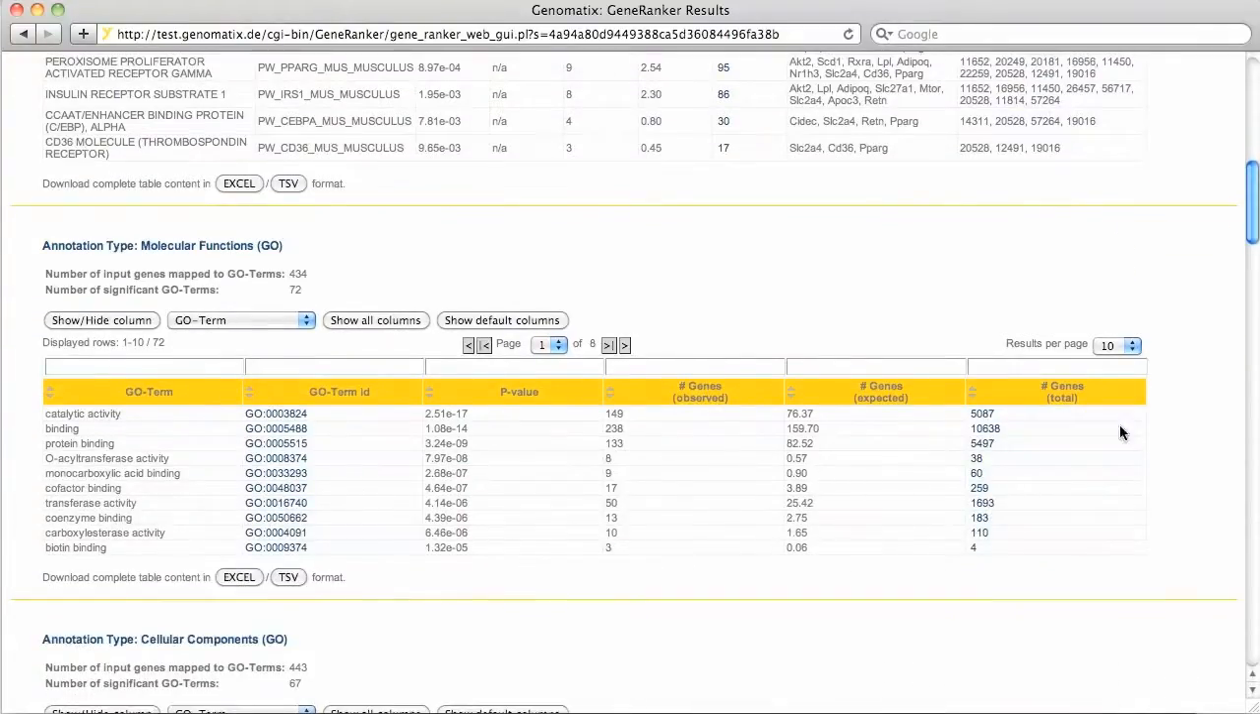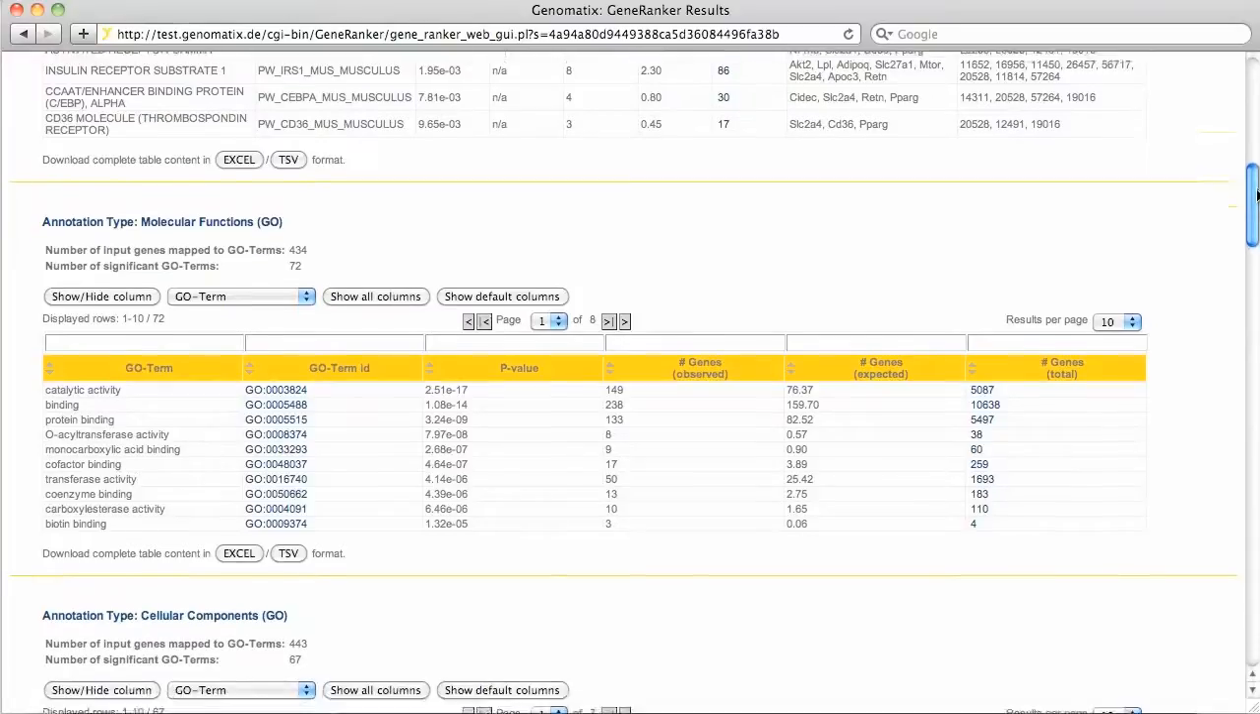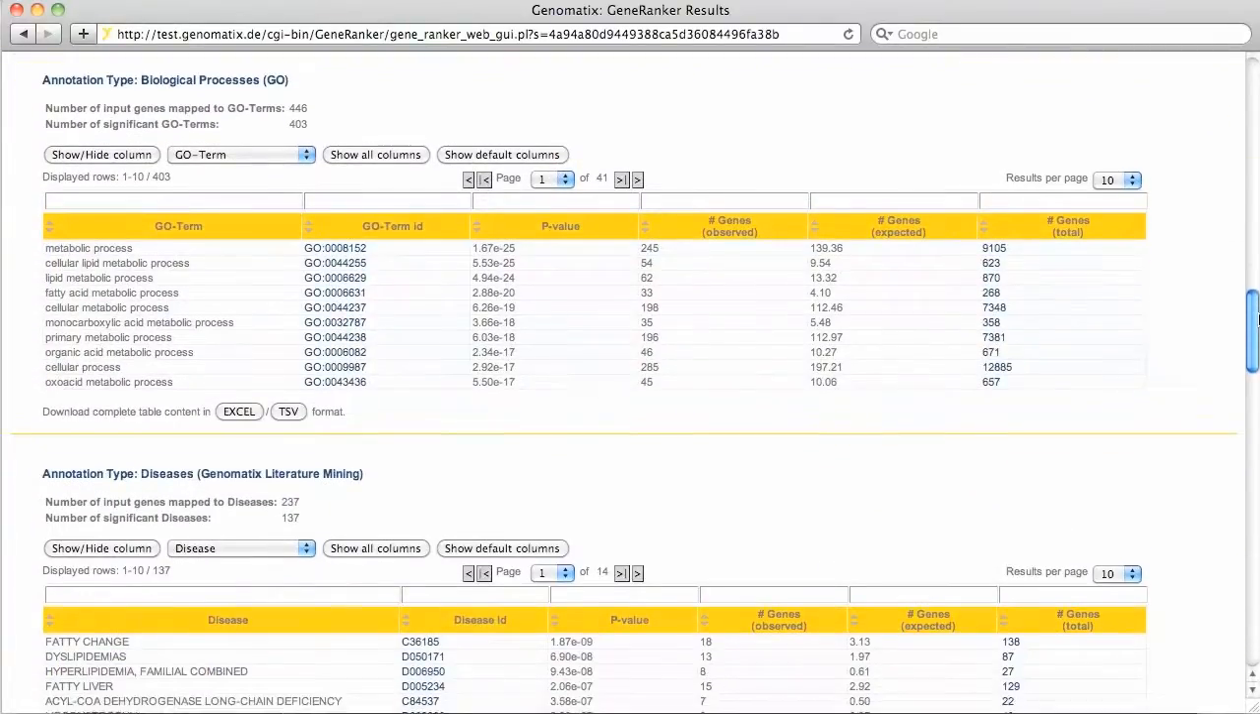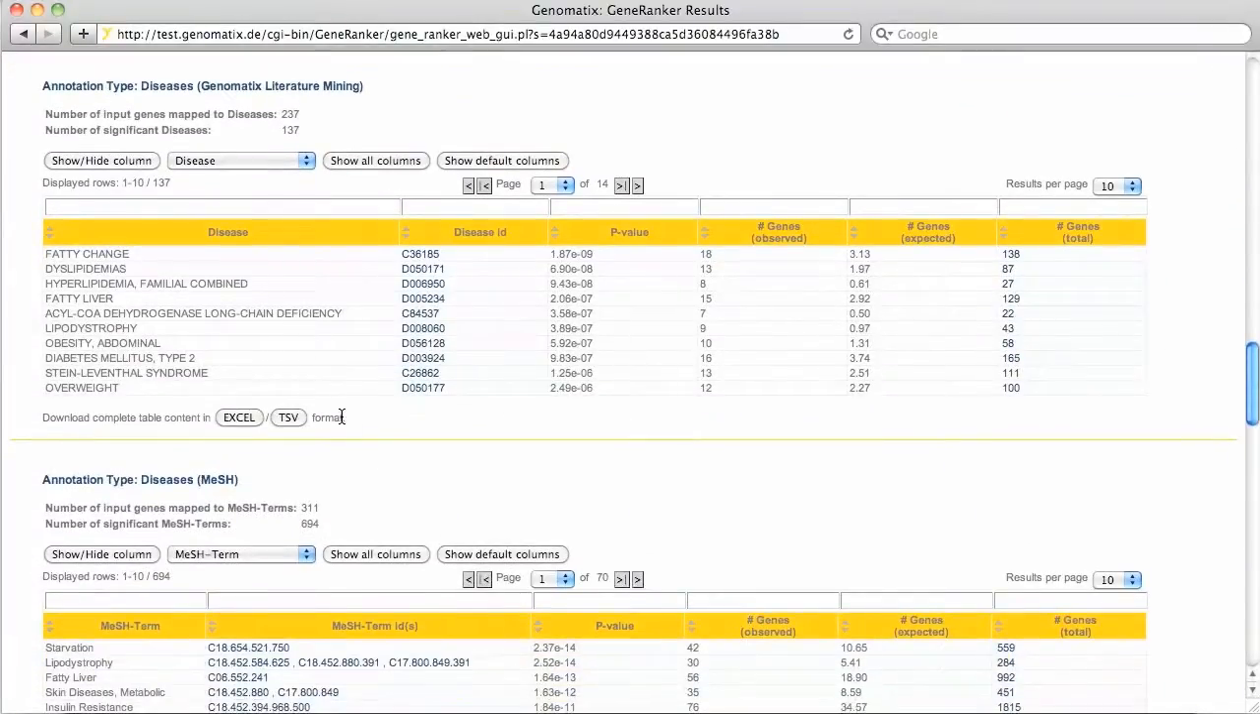In the GO category of molecular functions, the first 3 entries are rather generic terms. But we also find more lipid metabolism specific terms, such as O-acyl transferase activity or monocarboxylic acid binding. In the gene ontology category, biological processes, fatty acid and lipid metabolism rank at the top of the list. Among the diseases, we find lipid, but also sugar metabolism disorders. This is true both for the co-citation based and the mesh term based annotation.